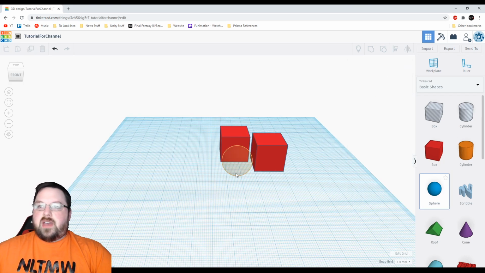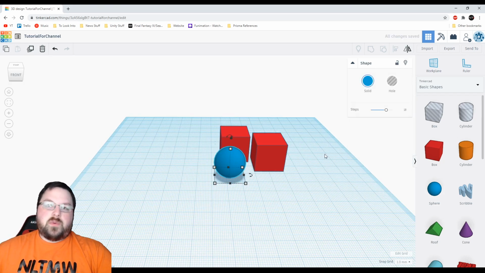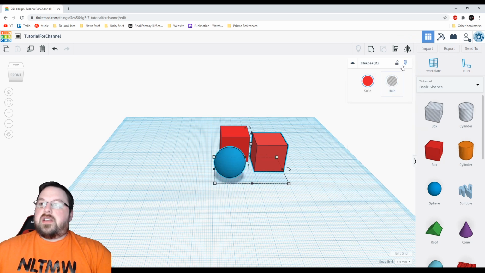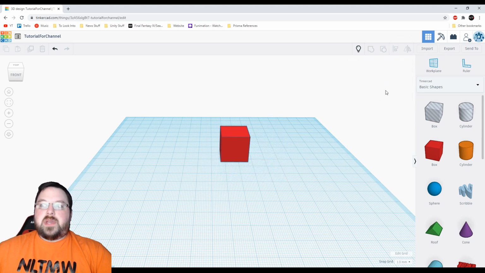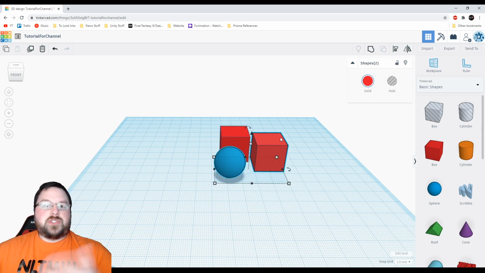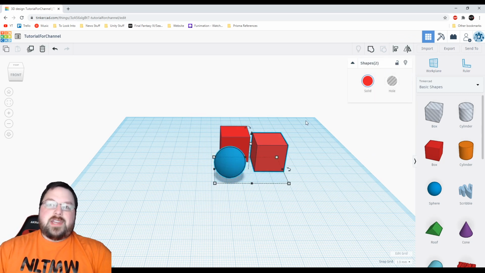Another thing, if we have a bunch of objects out here and we want to work on one specifically, we can hide the others. So there's this little light bulb if I have them selected, and I can click that light bulb and they will disappear. And if I want them to come back, there's a light bulb up here. I can click that and it will just bring back everything we have hidden. I'm going to go ahead and delete those for the second.